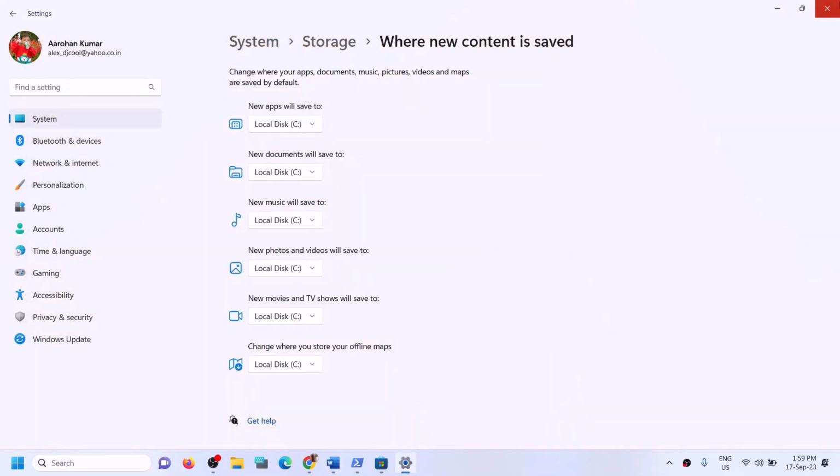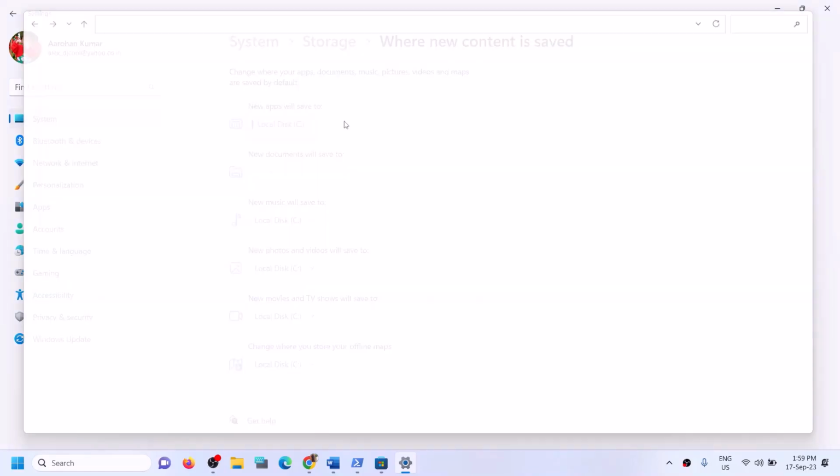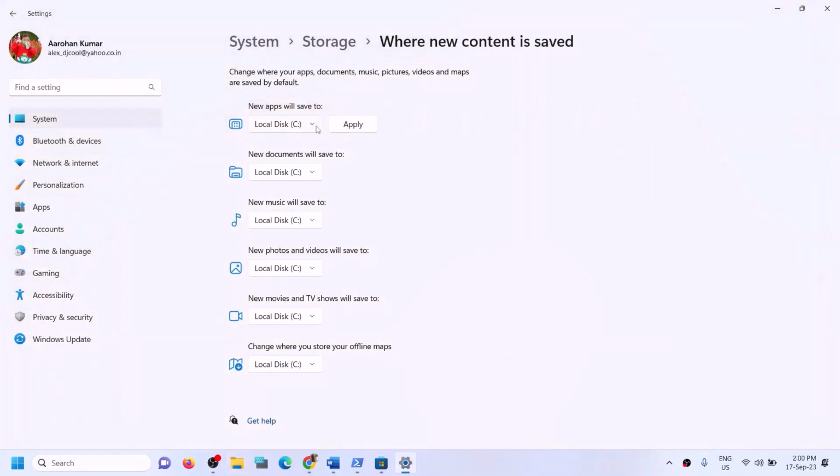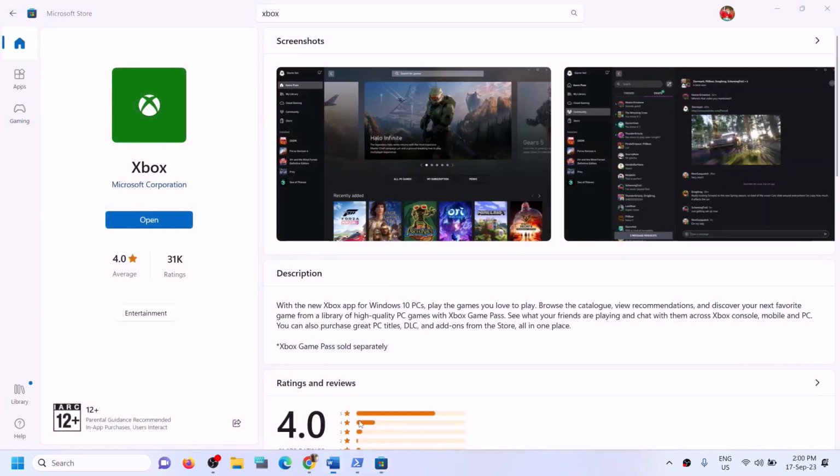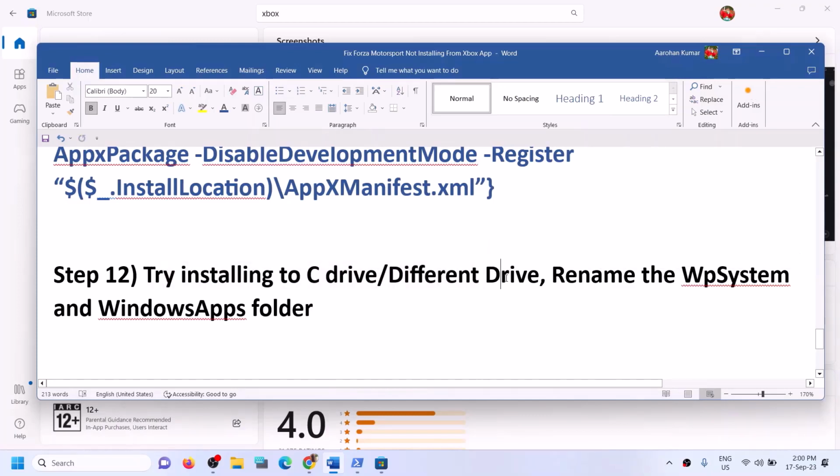Suppose you were already trying to install the game to C drive and you are facing the problem. In that case, you can come to this location and then over here you can select different drive. So over here you can try any other drive and then click on apply. This is for new apps will save to, not for other. You can select C drive first, and if that does not work, you can try D drive. So try to install the game to C drive or different drive and then check.